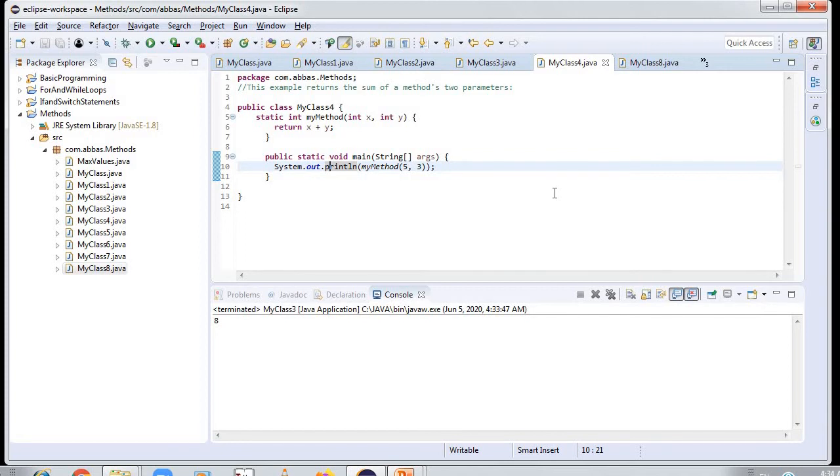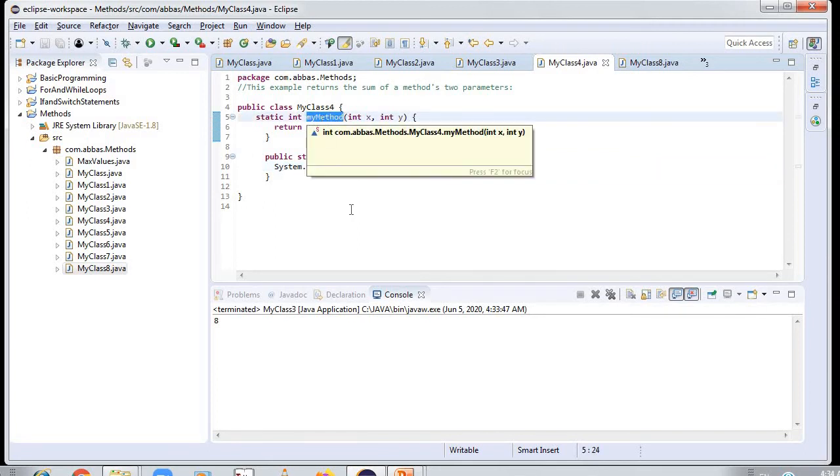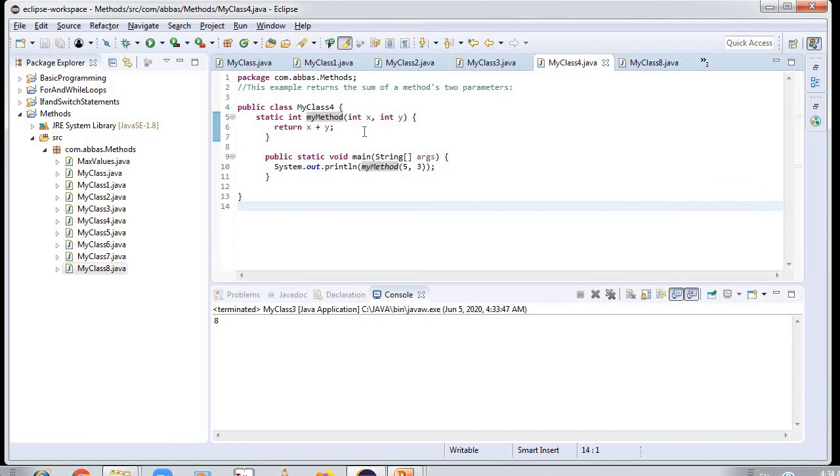This example returns the sum from a method with 2 parameters. Here I have given a method and set 2 parameters, int x and int y, and it will return the value. In my method, x plus y will get stored. So 5 and 3 will get stored in x plus y, and finally the output will be 8. So what is happening in this example: it returns the sum of a method with 2 parameters. The answer is 8. Now I'll see the other program.